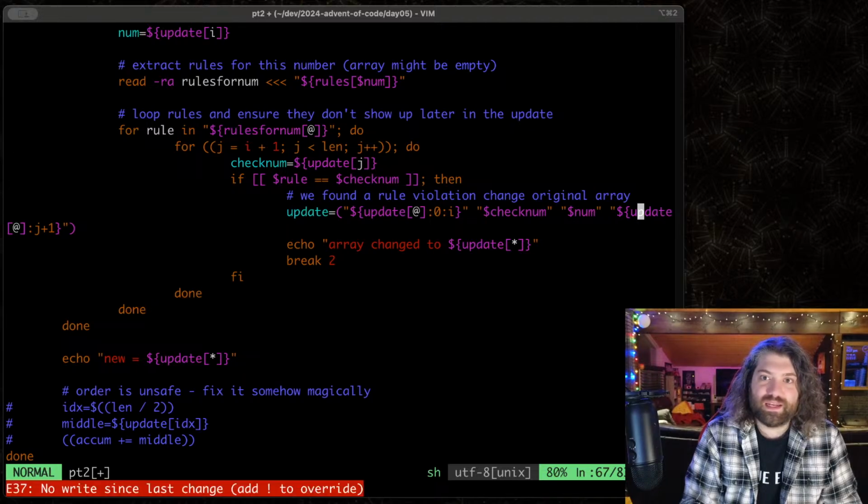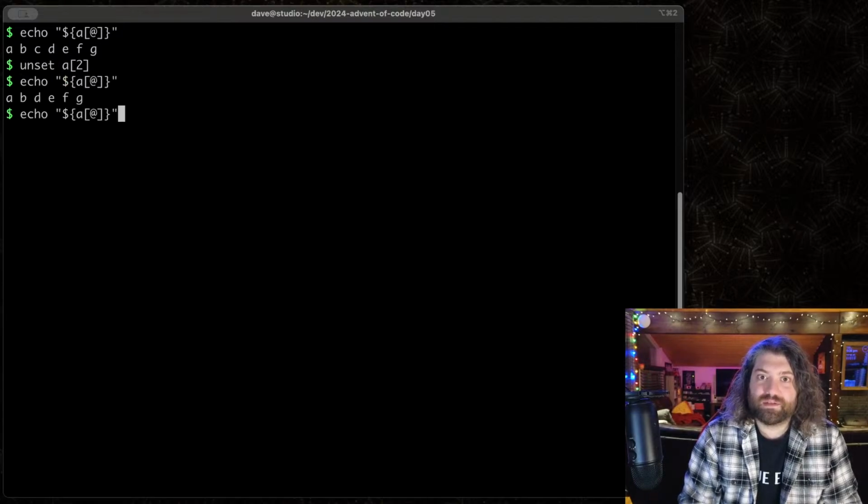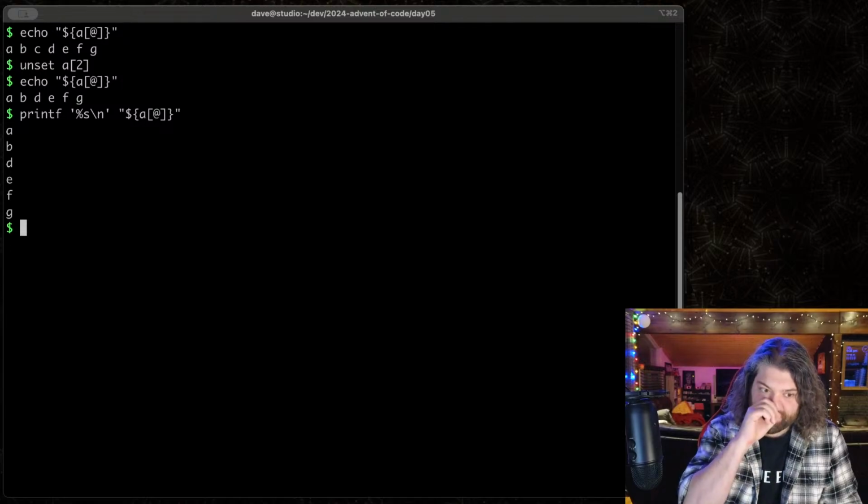Is there a way to remove an index from a bash array? Can I just pull something out? Let's learn some syntax together. A, B, C, D, E, F, G. Cool. Now, can we just pop something off of this? I don't actually know the answer to this. We can. We can literally remove stuff from an array. But then how do you put it back in? I don't think there's a splice method or something.